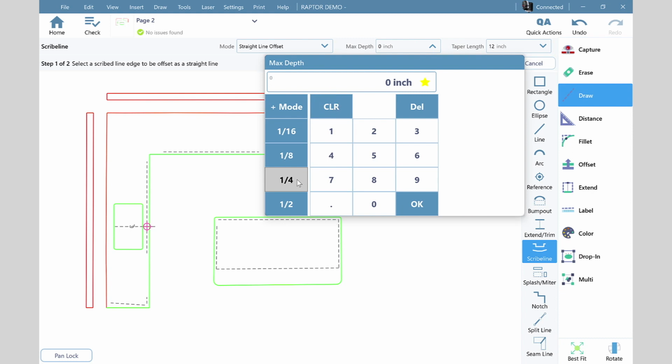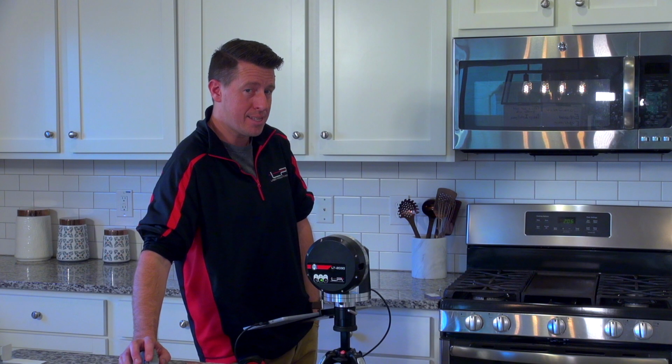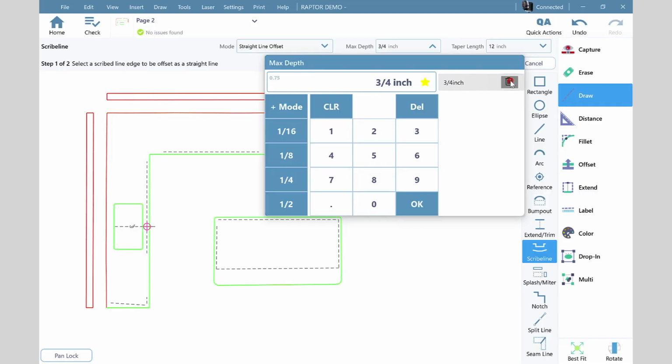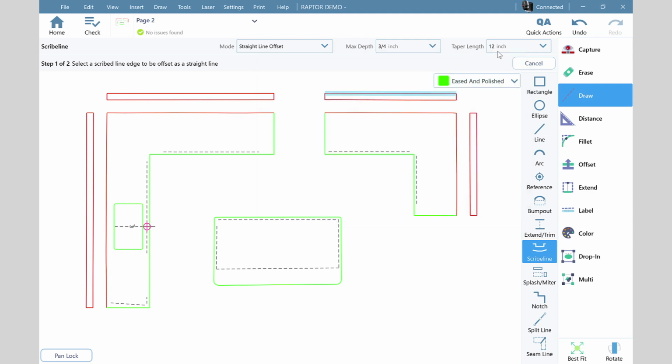And I'm going to use this menu and hit 1, 2, 3/4 of an inch. Super easy. I can even hit the star and I've just made a quick setting. If I want to get rid of that setting, hit the trash can. Super quick, super easy. I'm going to hit okay. My taper length, this is the length the blade will allow, for a 12-inch taper length. And I'm going to start here.